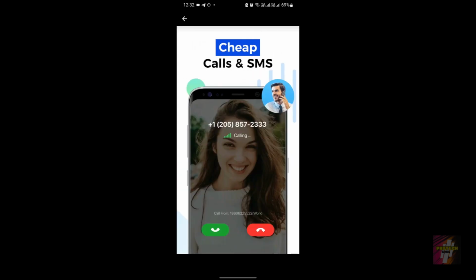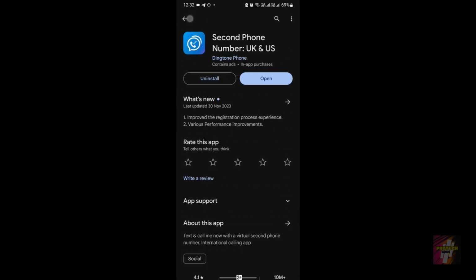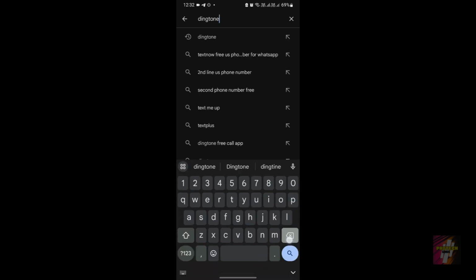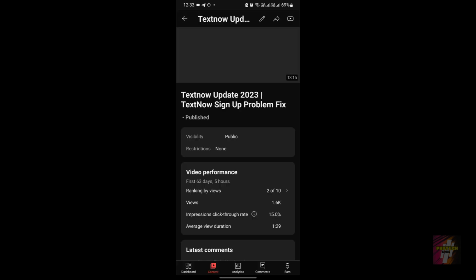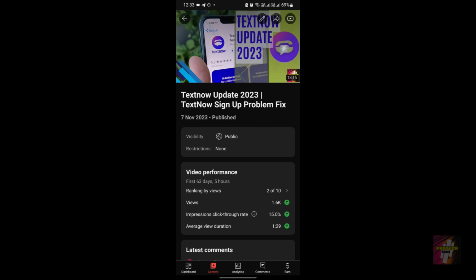Now, if you're going to go back to the Second Line application, I'm going to search for Second Line over here. Second Line. As you can see, the Second Line application which I have on my mobile is not available for me. The reason why the Second Line application is not available for me is because of a certain TextNow update. As you may wonder, why am I calling the update a TextNow update even though the application is Second Line? The reason is because Second Line is actually a secondary application of the TextNow application.